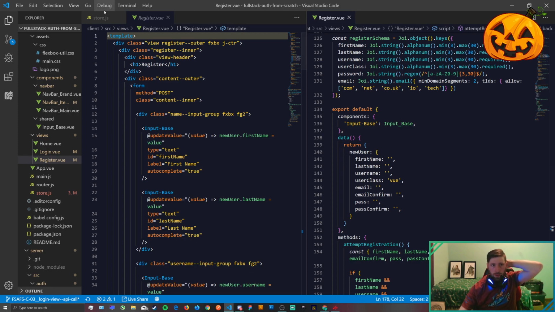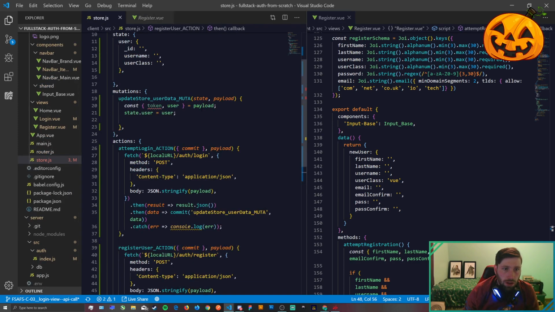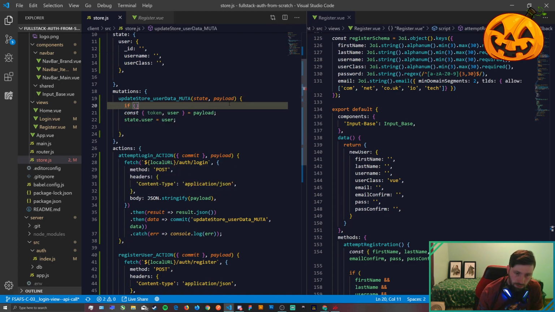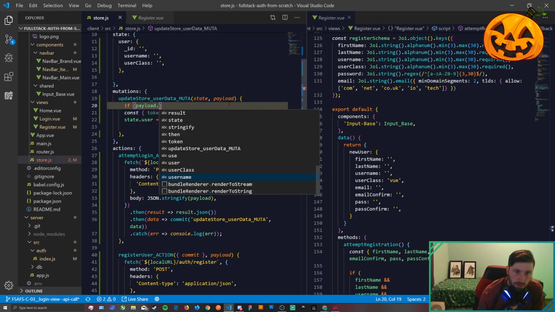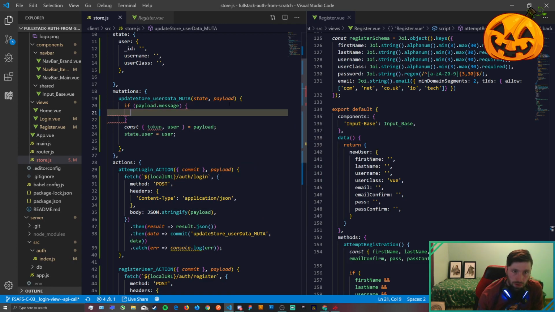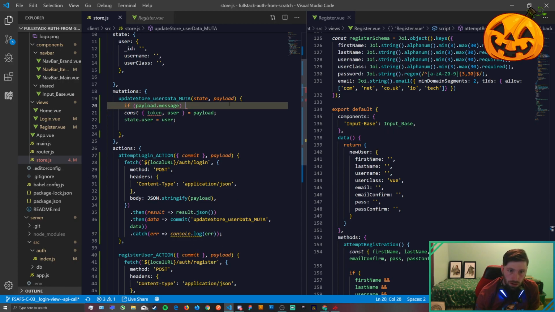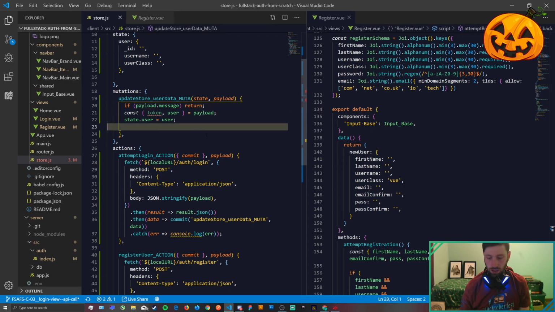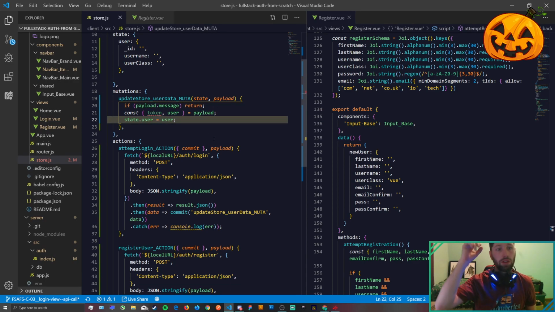Okay, so let's go to our store. I think I got this figured out really quick. So what we can say is, if payload.message exists, then we can just return. We don't want this to run any further. But if payload.message does not exist, then we want to continue on.